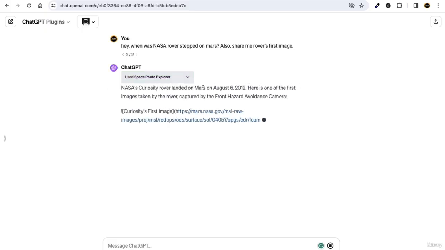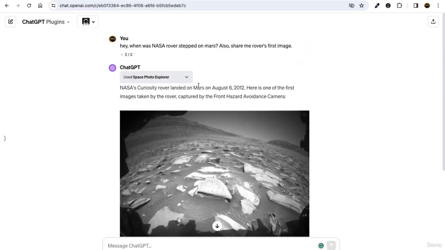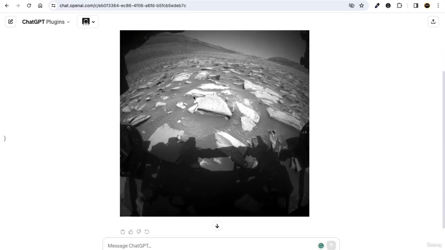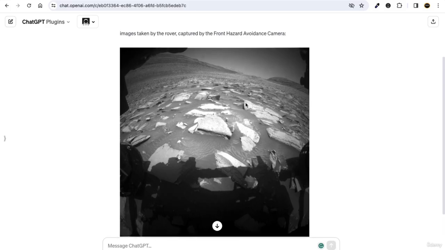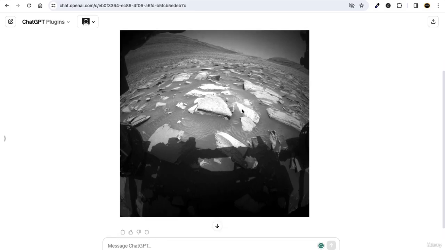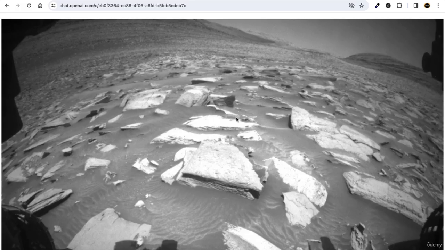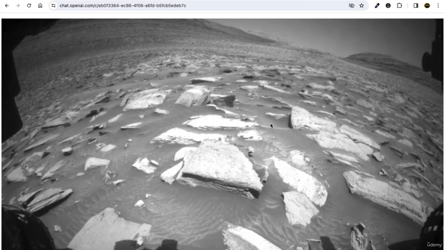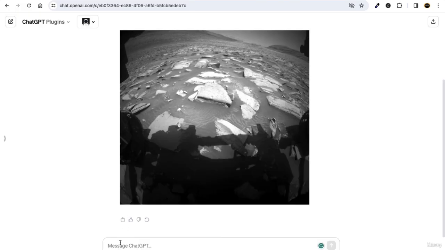You can see NASA launched a rover on this date, okay? And you guys can see that this is basically the first photo the NASA rover has taken. You can see this is what it has taken. You can also ask for some human evidence photos.